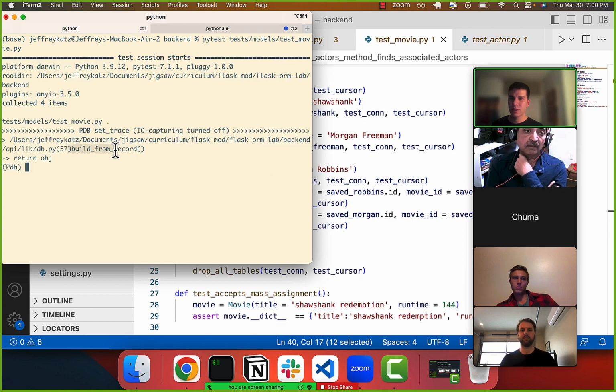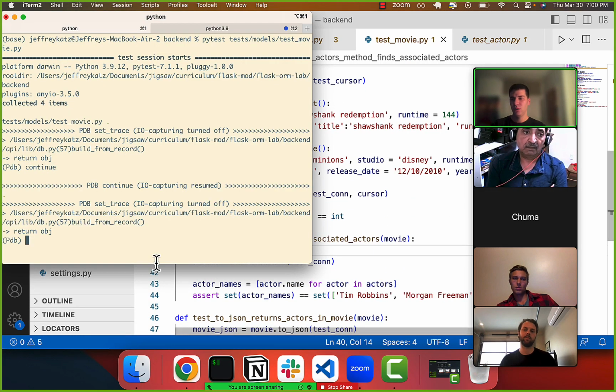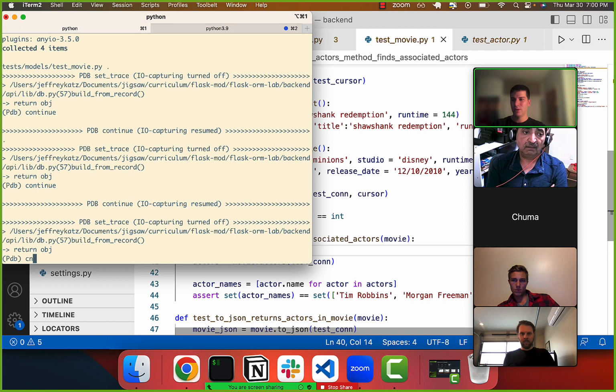So this time we hit build from record before we got to this breakpoint. Let's press continue. Again, we got there before hitting that breakpoint. Let's press continue. Again, we got to build from record before hitting this breakpoint. Continue. This is life. This just happens. Continue. We're good. Continue. We're okay.